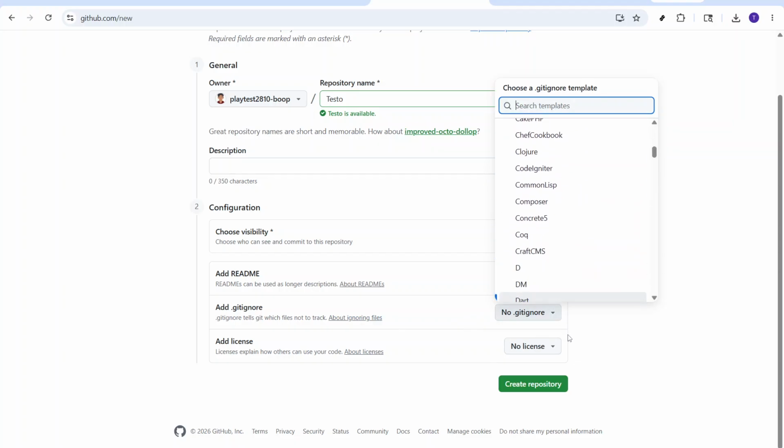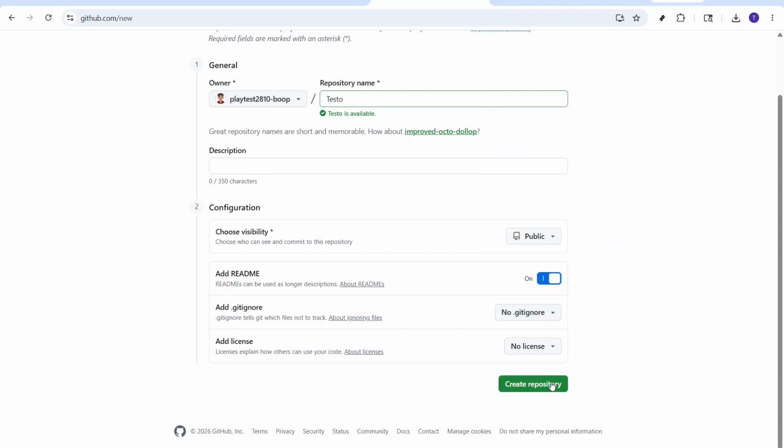With one click, GitHub will instantly generate your new repository, and you'll be taken to its main page. And that's it. You've successfully created a GitHub repository, and you're ready to start working on your project.